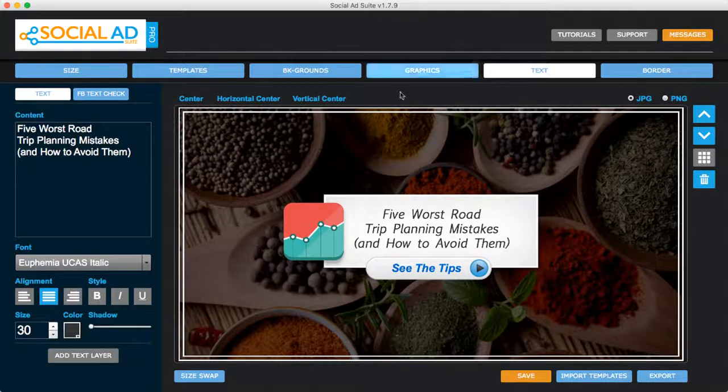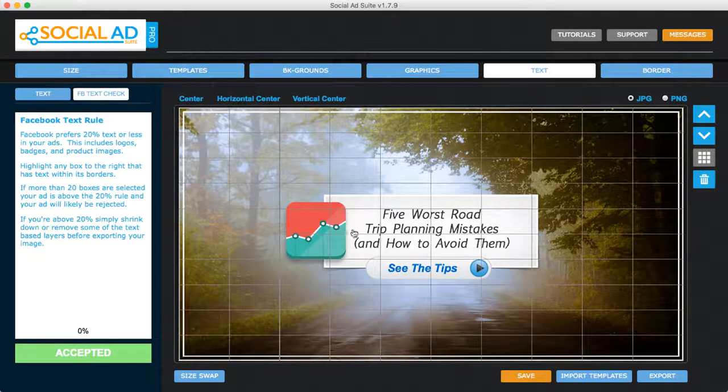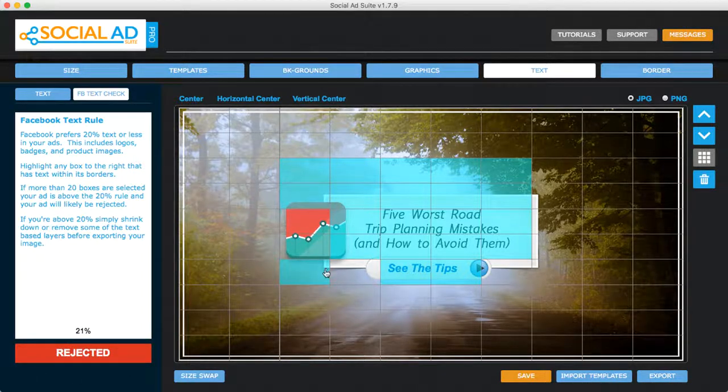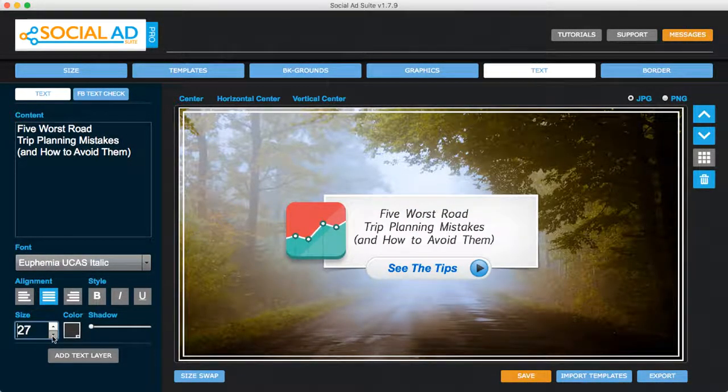Next step is text. You can come in here and add in as many text elements as you want. We also have a Facebook text checker built in, so you can stay below the 20% text rule that Facebook imposes on their ads. You can come in here and highlight all the boxes that include text and make sure that you're staying below 20%. If you do go over the 20%, you'll see that it gets rejected, so you can then adjust things, maybe come in and resize your text to make sure that it stays below the 20% rule.